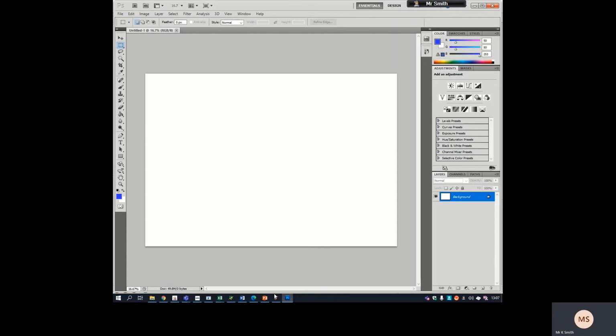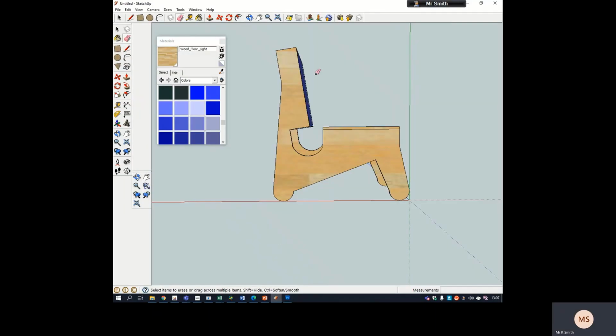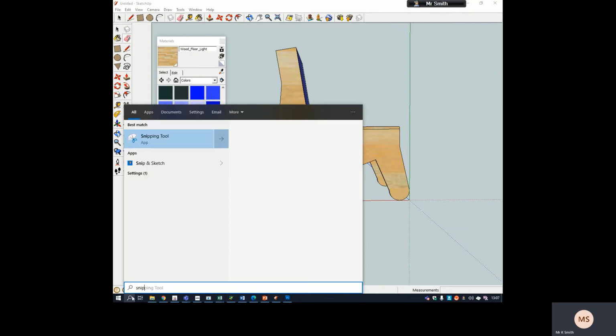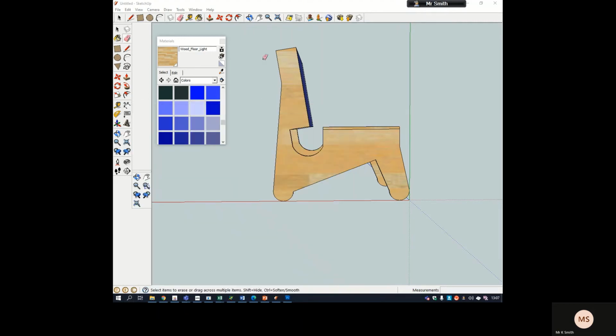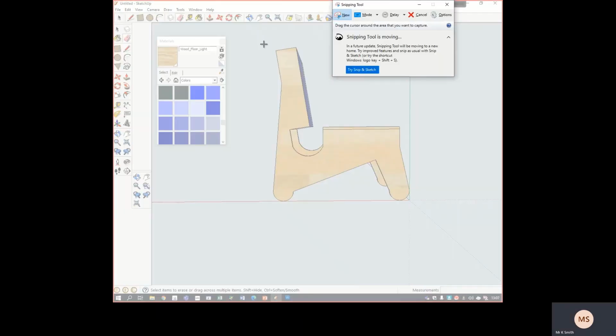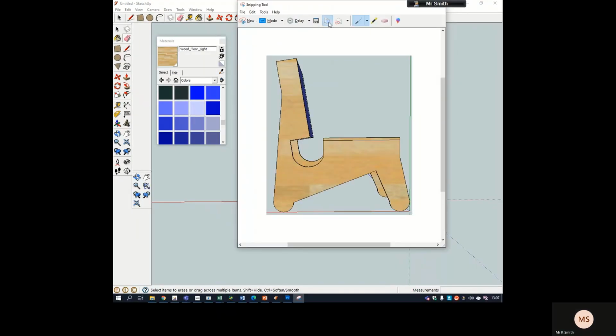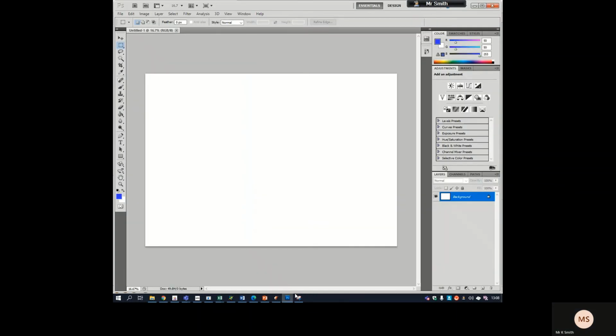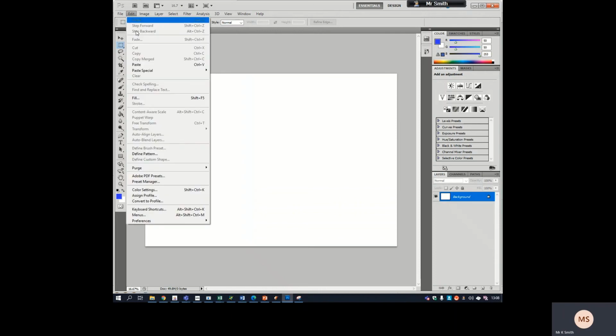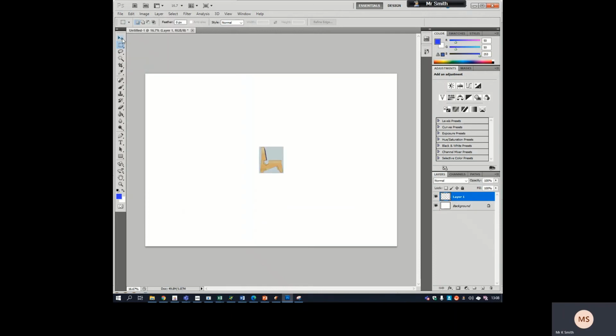Okay, and then go back to Google SketchUp. I just want different viewpoints of it so that I can show it on my final design. So if I go to the snipping tool and click New, I can then snip that design, copy, and then I go to Edit and Paste, and then paste it into the screen.